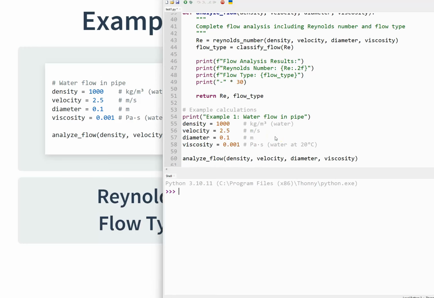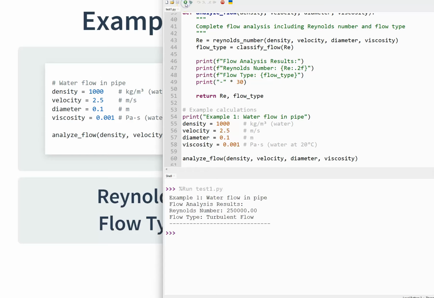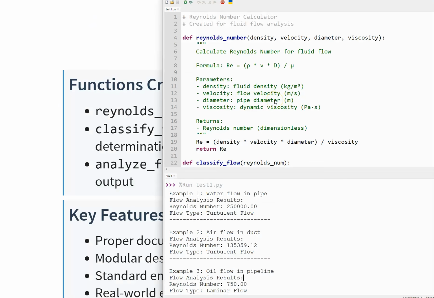Now here I am taking one real life example, that is water flow in a pipe. If I run that, we'll get example 1, water flow in pipe, flow analysis result, Reynolds number is 25,000 and flow type is turbulent. That's how you build a professional Reynolds number calculator in Python.